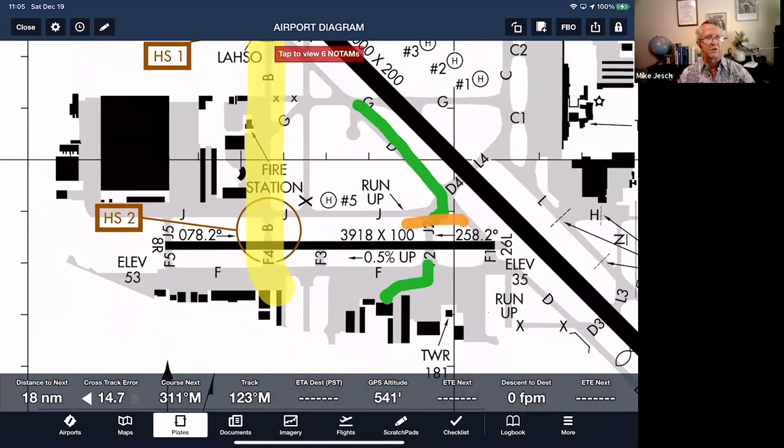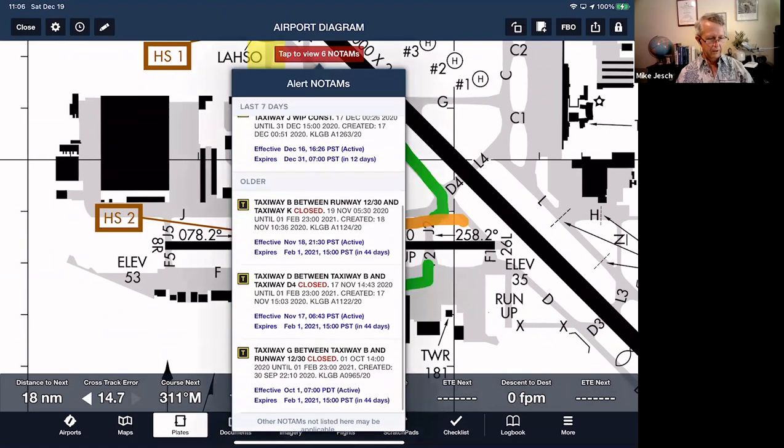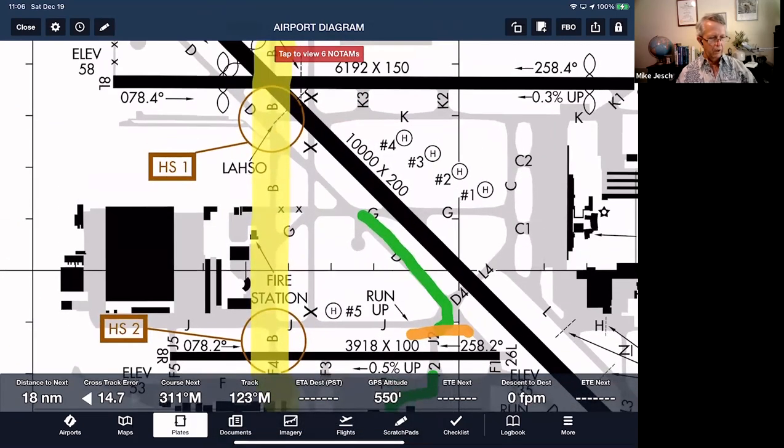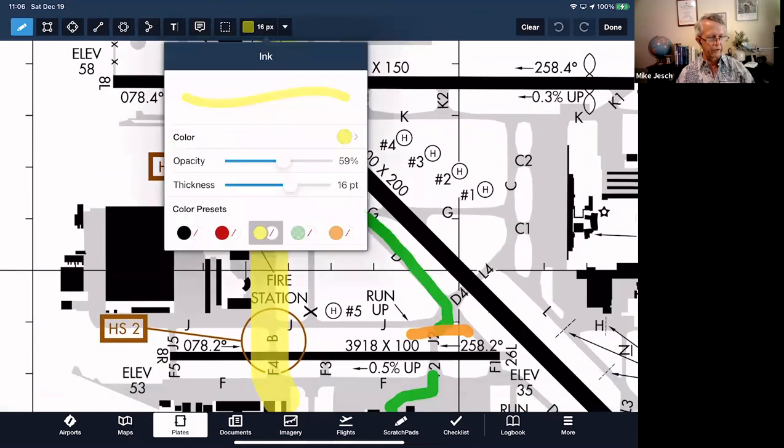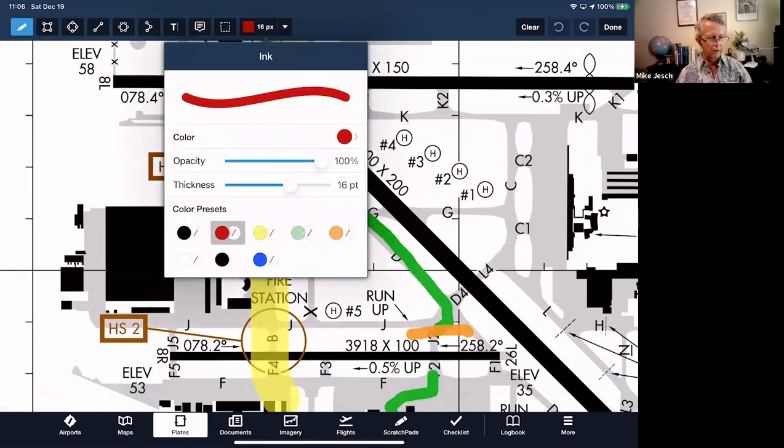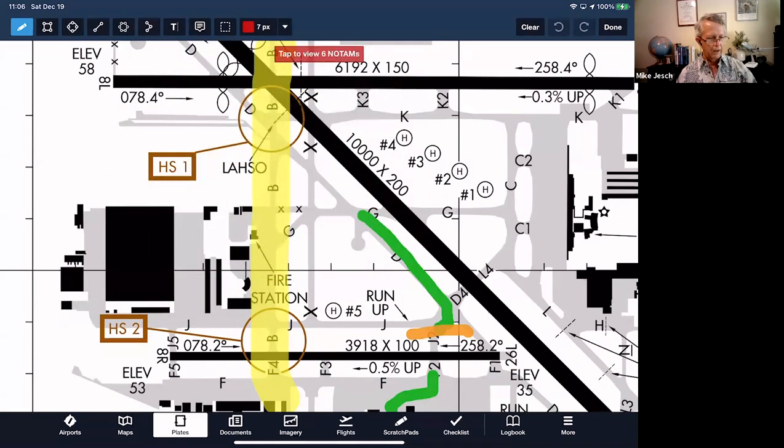So we've got some construction going on somewhere around here. We don't really know where. And let's see. Taxiway Bravo between runway 12/30 and Kilo is closed. So while it's not marked, I think it's going to be somewhere in the upper left there. So it's completely closed. So this one, I'm going to give it a red marker, completely opaque, and I don't want it quite that big. I'll make it 7 points wide. And this taxiway is closed somewhere up there. So I'm going to mark that.